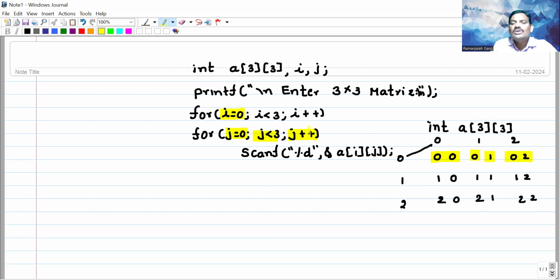Then j is equal to 3. 3 is less than 3. No. Then we go for i is equal to 0 plus 1, 1. 1 is less than 3. Yes. Again, what happens to j? j is equal to 0. Now 1 0, 1 1, 1 2, 2 0, 2 1, 2 2. See, these are the elements. For example, 4, 3, 2, 6, 1, 7, 1, 2, 4, like this. These are the matrix elements. These are index positions and those are matrix elements.